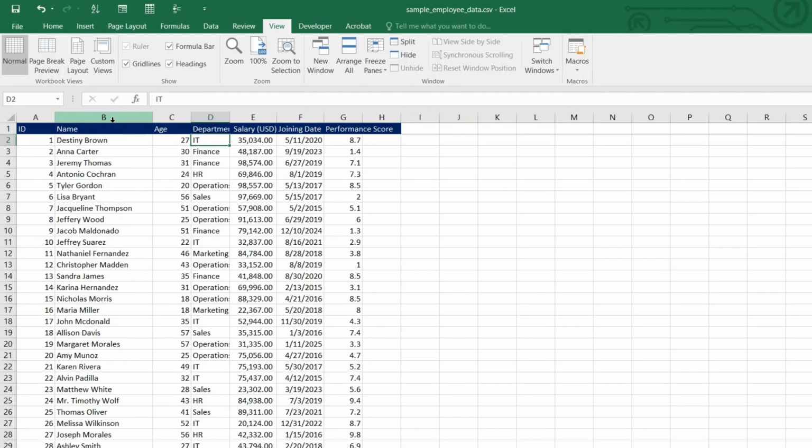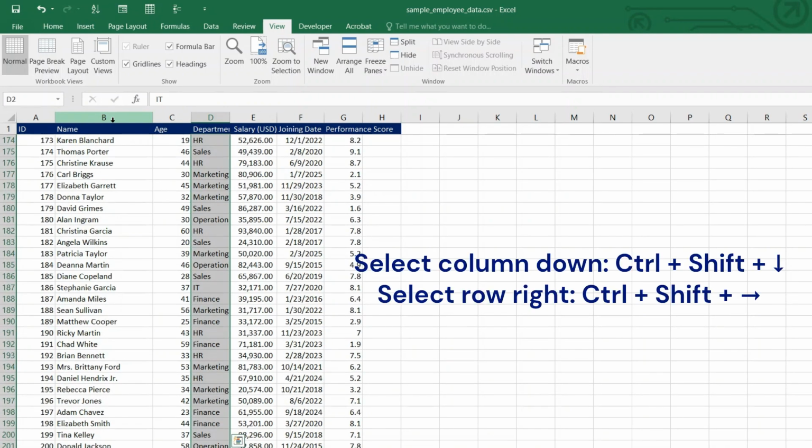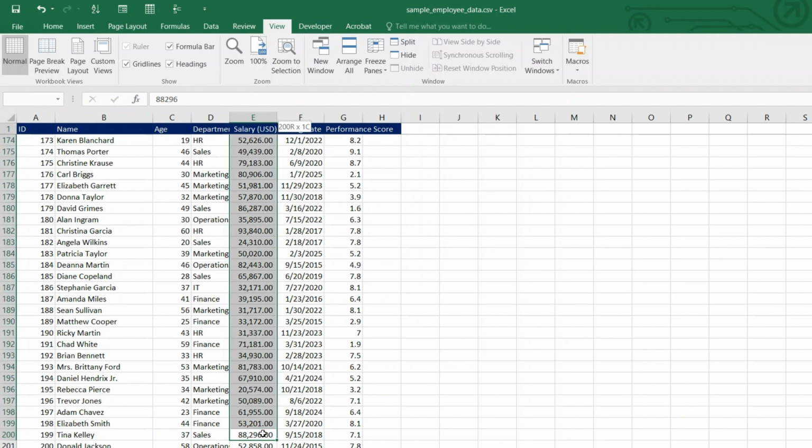But wait, there's more. To select a whole range of data in a snap, hold down Shift while using those same arrow keys. Ctrl, Shift, and down arrow, for example, will select all the data in a column from your current position to the very bottom.